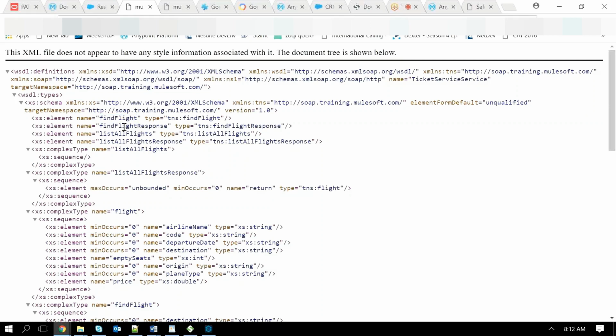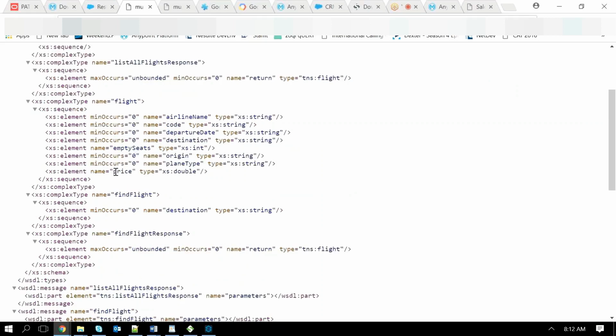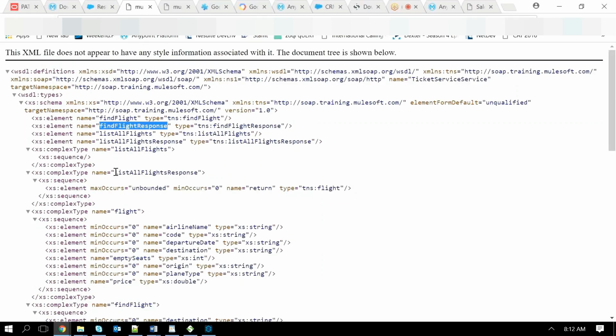Okay, now do you see find flight response, list all flights? What are these? These are the operations that are available on that web service. Okay, this is the sample WSDL, how it looks. And whenever we're trying to interact with the web service, we will use this particular WSDL. Now, the second thing about RESTful is that it uses the existing HTTP communication protocol to allow different systems to talk to one another. So we'll dive a little bit deeper into the SOAP web services.